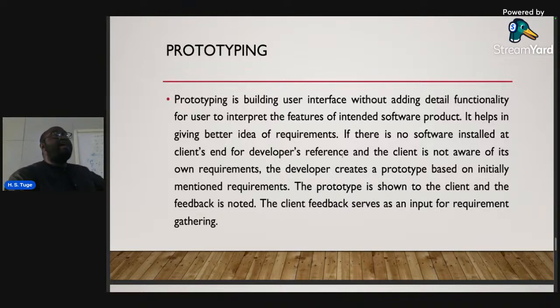He cannot add any data into it, but he can see that this field is to add name, this field is to add address, this field is to add phone number, this field is to add account number, and so on. There and then, if he has any reservations, he can always tell you, this field that you say we should add phone number in, I see that the length is as big as the one for address. I think we should reduce the size so that it doesn't give somebody the impression that he has to put his 2 phone numbers in it.